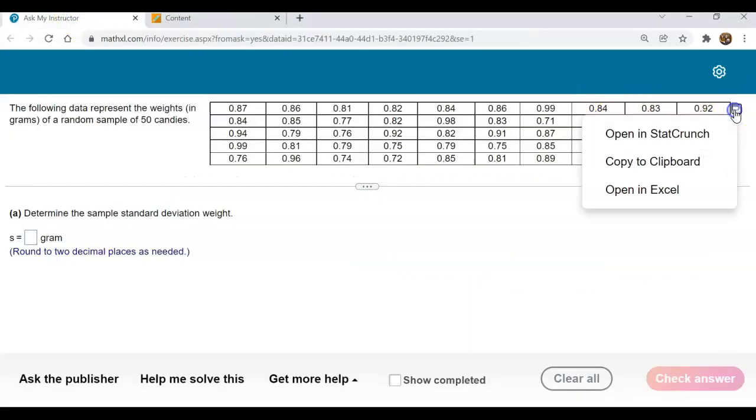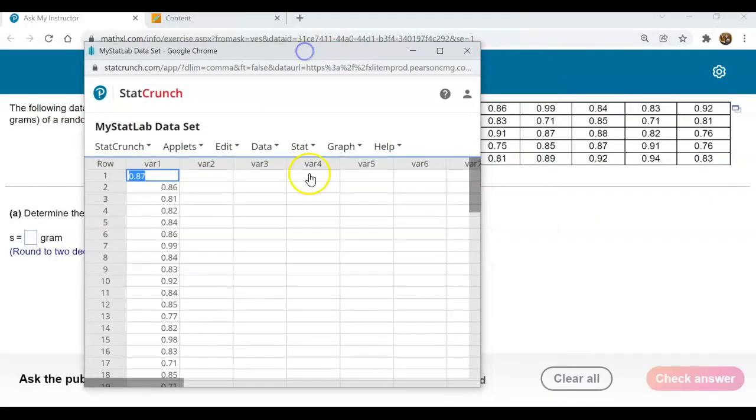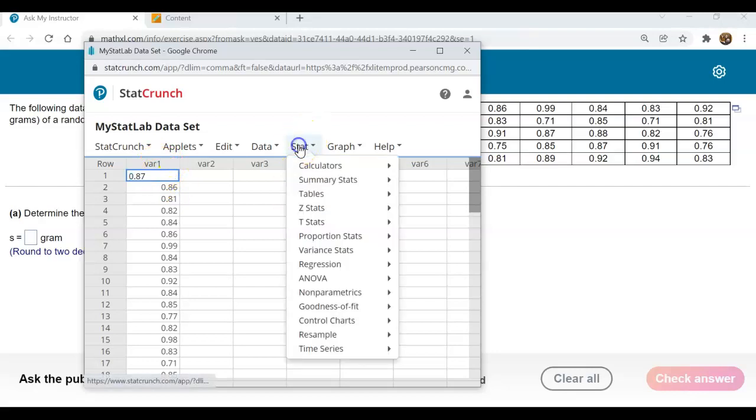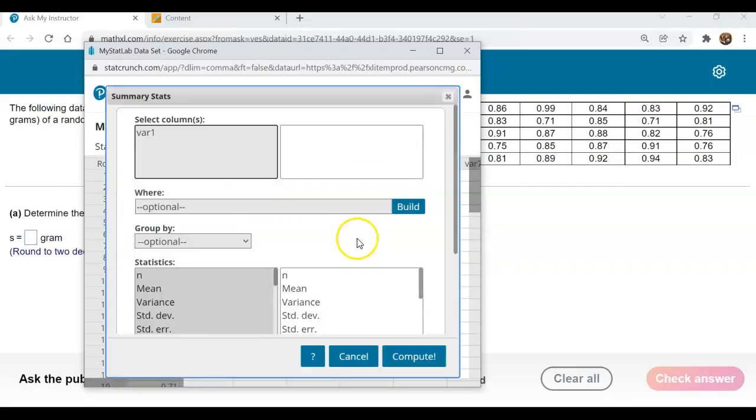Okay, so we're going to go here and we're going to open it in Statcrunch, and the data is pulled into Statcrunch. The variable, the column, sorry, doesn't have a title, but that's okay. It's var1. So we'll do stat, summary stats, and then we will, I actually pick columns, so I guess I do that slightly differently than the instructions there. So I'm going to select var1.